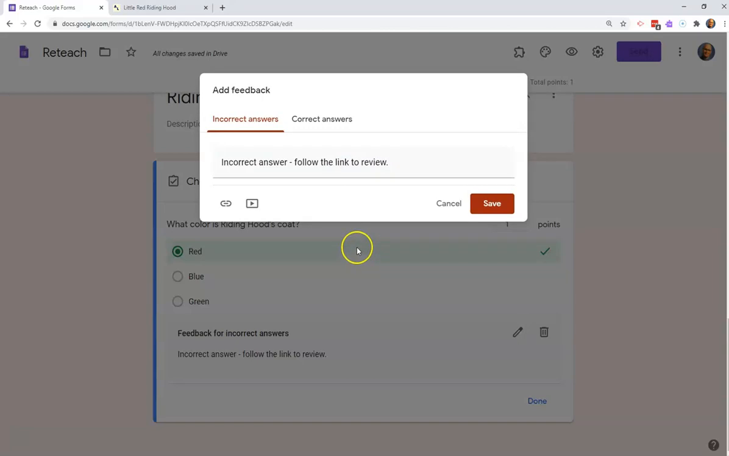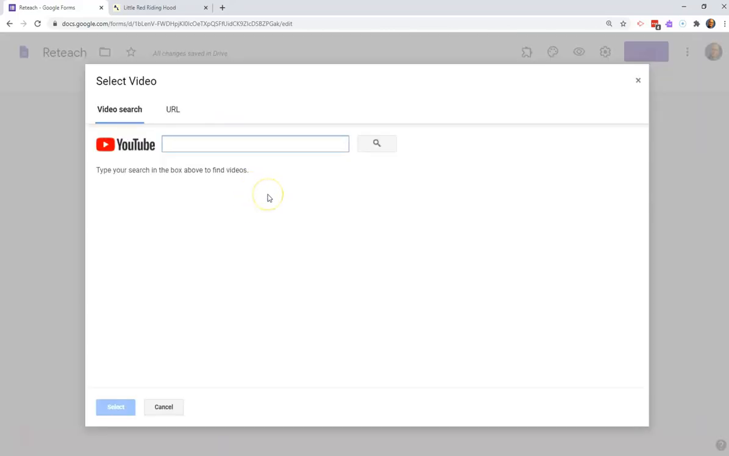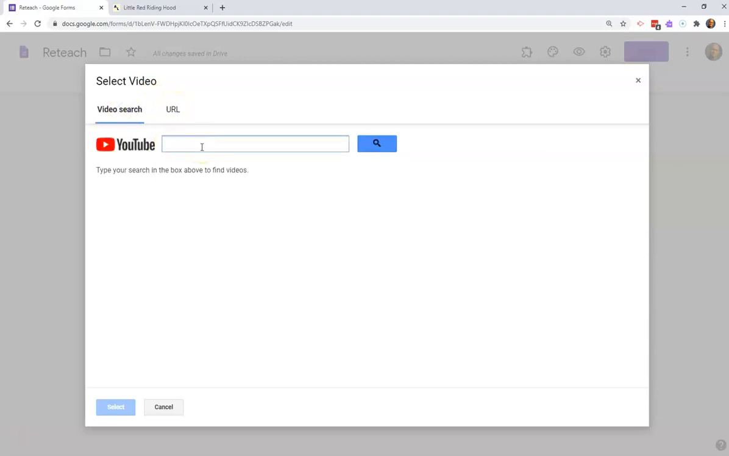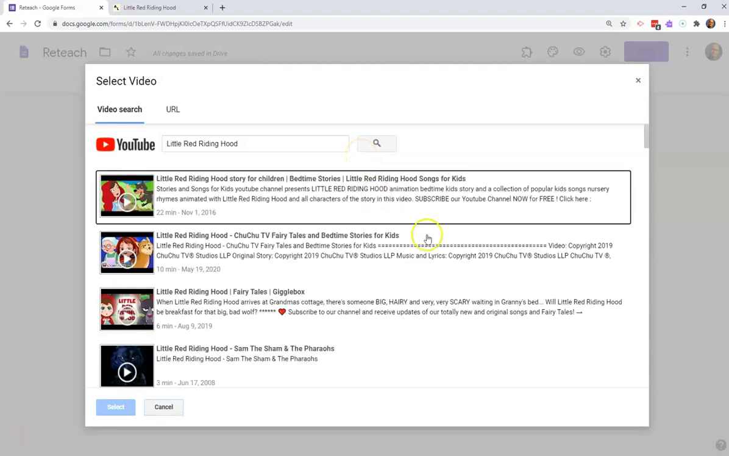Another thing you can do is add YouTube videos. So you'd click on the YouTube and ideally you would already have the video picked out that you want. But if you don't, you can do a search. If you do, then you just copy the URL, click on it there and paste it in. You can also do that here on this page as well. Little Red Riding Hood. Do my search. And I come up with various videos.